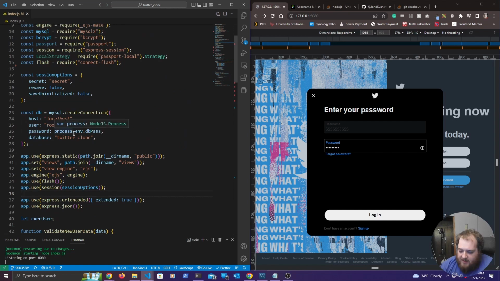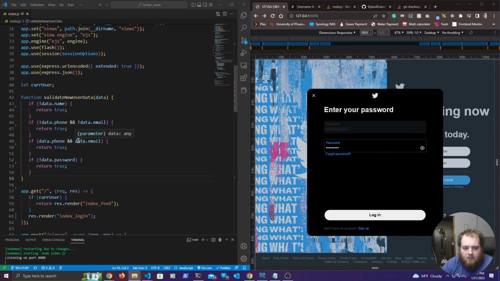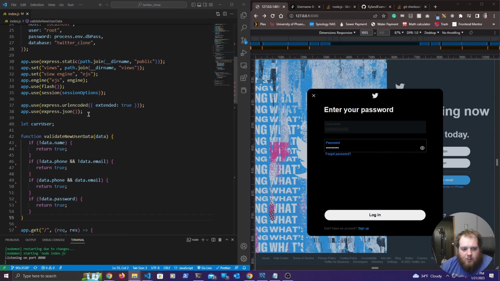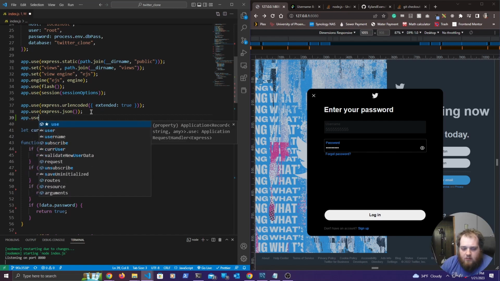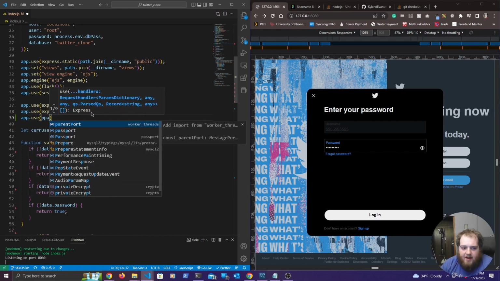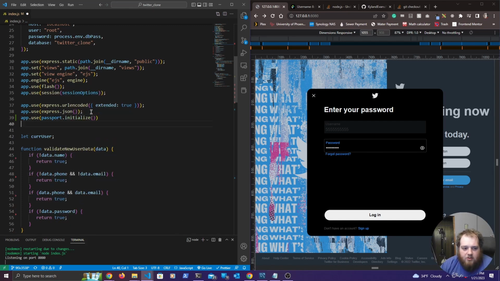So my goal for today is to get Passport authentication set up, and hopefully the session as well. So without further ado, let's get right into it. First thing we need to do is initialize Passport. So we're going to do an app.use and pass in passport.initialize, and we're going to call that function.